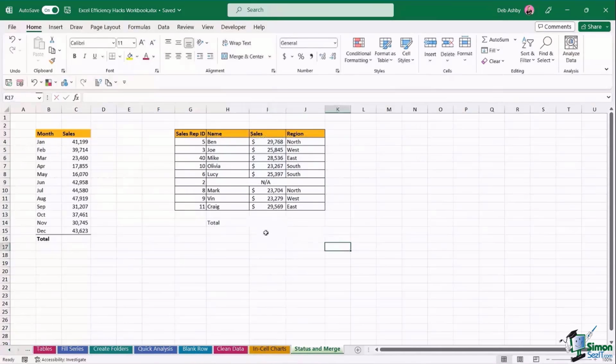So when people merge cells, it always makes me cringe a little bit because there is a much better way to do this where you can get the same effect of a merged cell, but you can still do things like add things up because they're still effectively separate cells. So the first thing we're going to do here, let's just unmerge this cell and show you an alternative way.